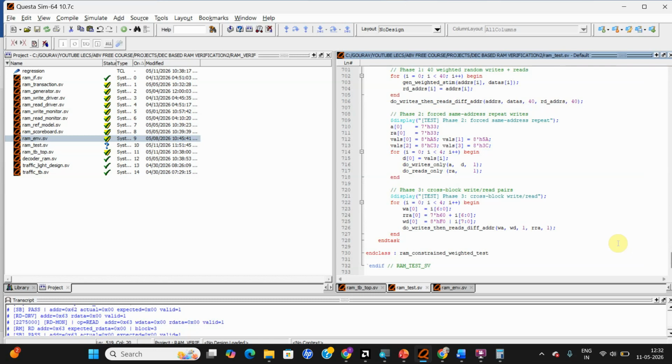So that's about this particular session. And in our next session, we are going to check how we are going to write our top model and how we are going to perform the regression testing.